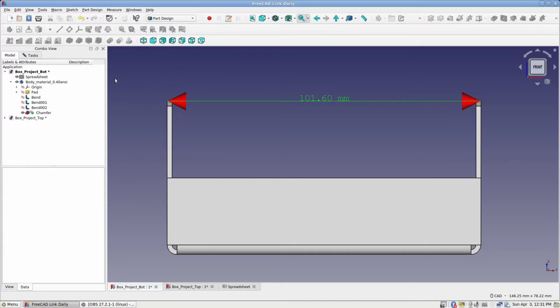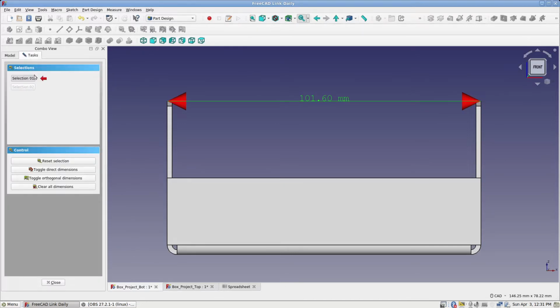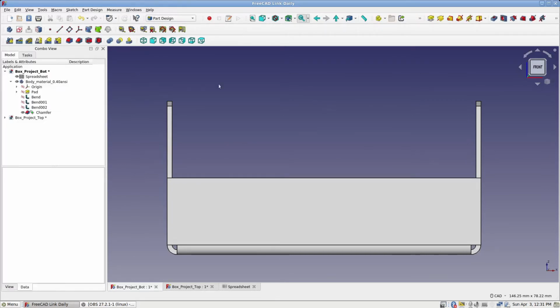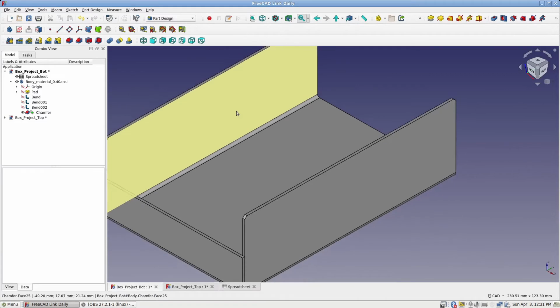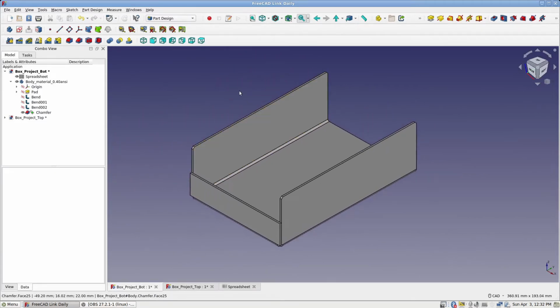So you can save these, and there's a bunch of things that you can do. With the tasks here, if you want to get rid of these dimensions, you go back and clear these dimensions and basically just close that, and then we get back to the model tree. So that's how you can do measurements. So we'll go back to the isometric view, which is this guy here. We'll shrink this down a little bit. So that's that.